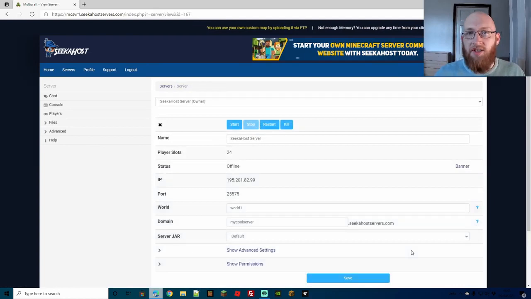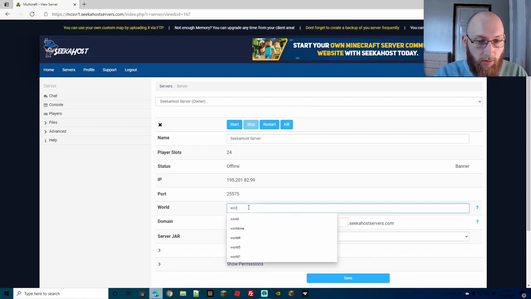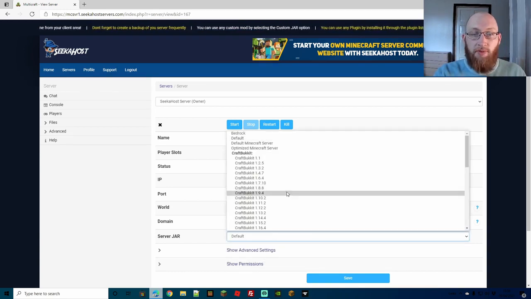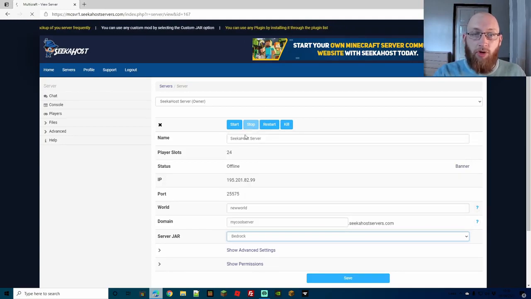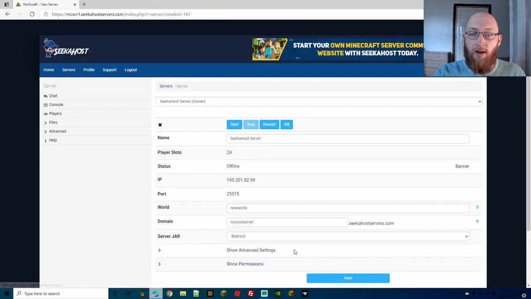So now that we've completed the setup process, I'm going to delete any old files that are unneeded. You can just come down and rename your world. I'm just going to put mine as new world, and then you're going to come down to your server jar. This will select what version of Minecraft you want your server to be in. So we're going to come over to Bedrock right on the top here. We're going to select it. You'll notice that it does an auto save. If it hasn't, just click save to save your world name and of course the server jar.